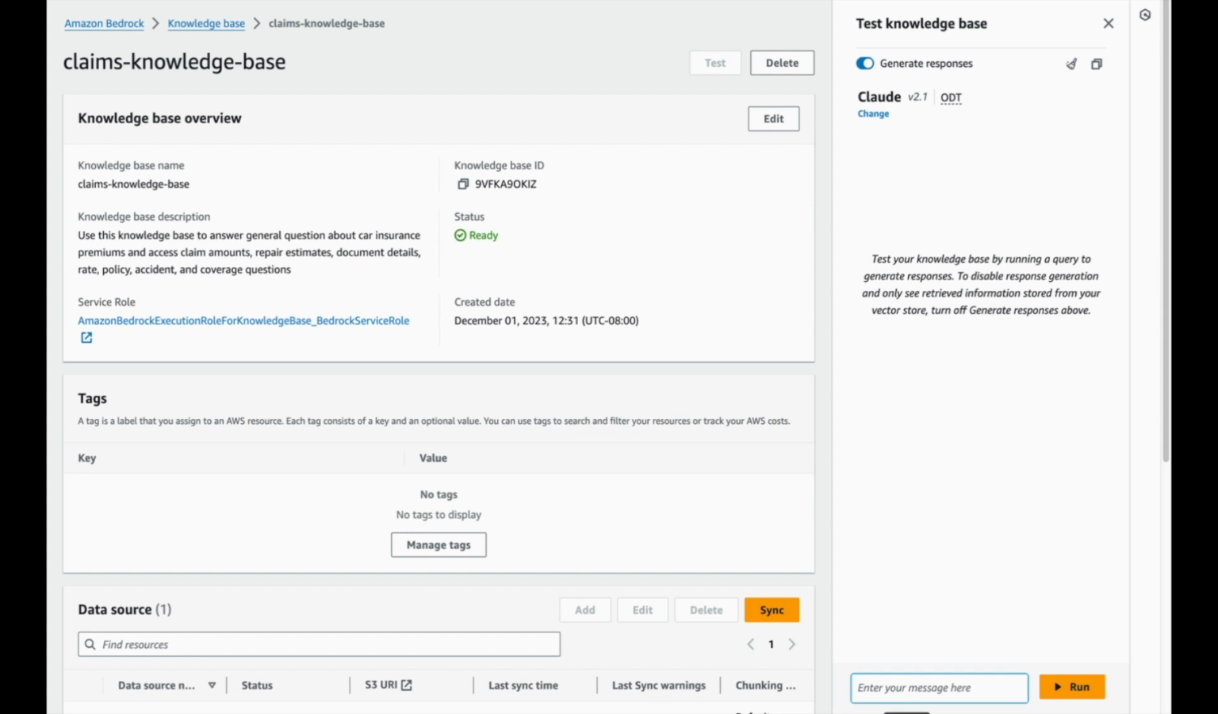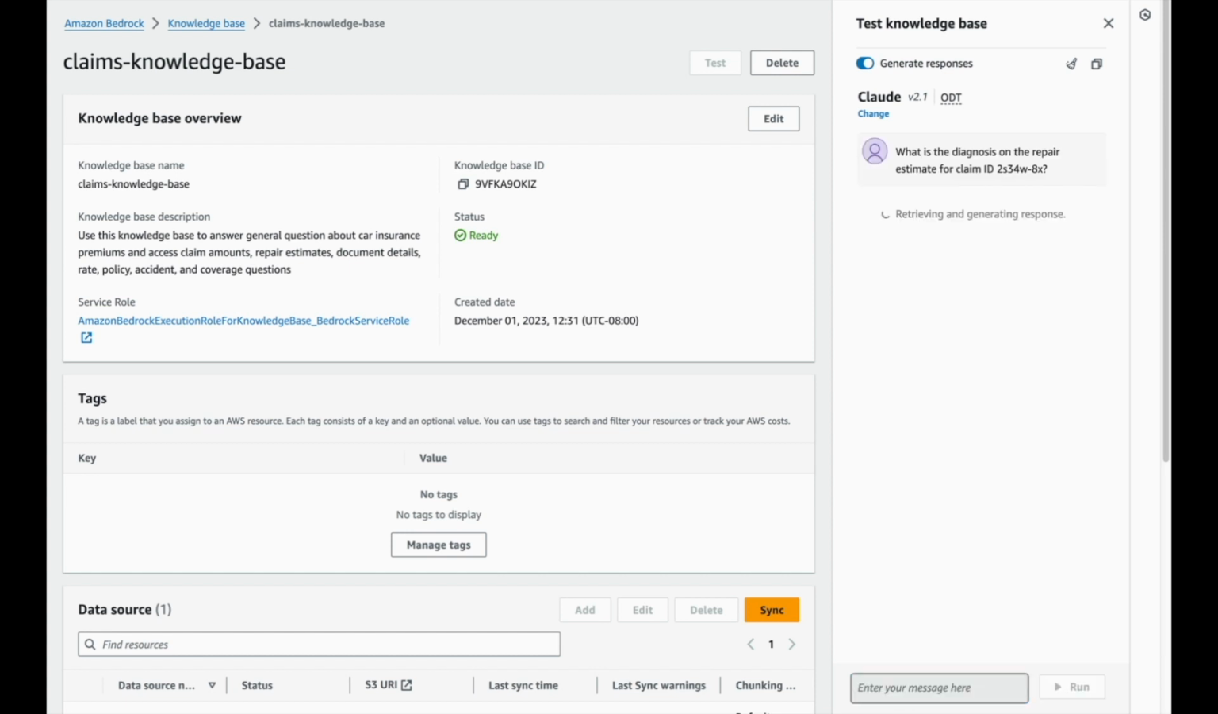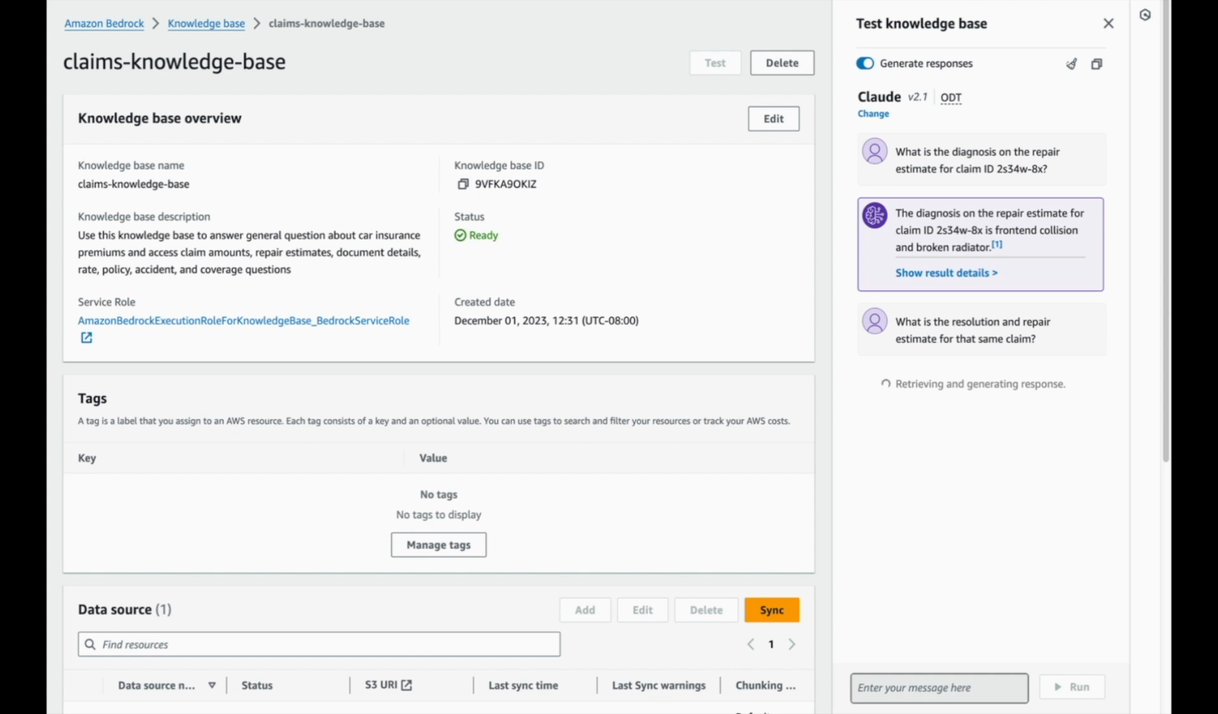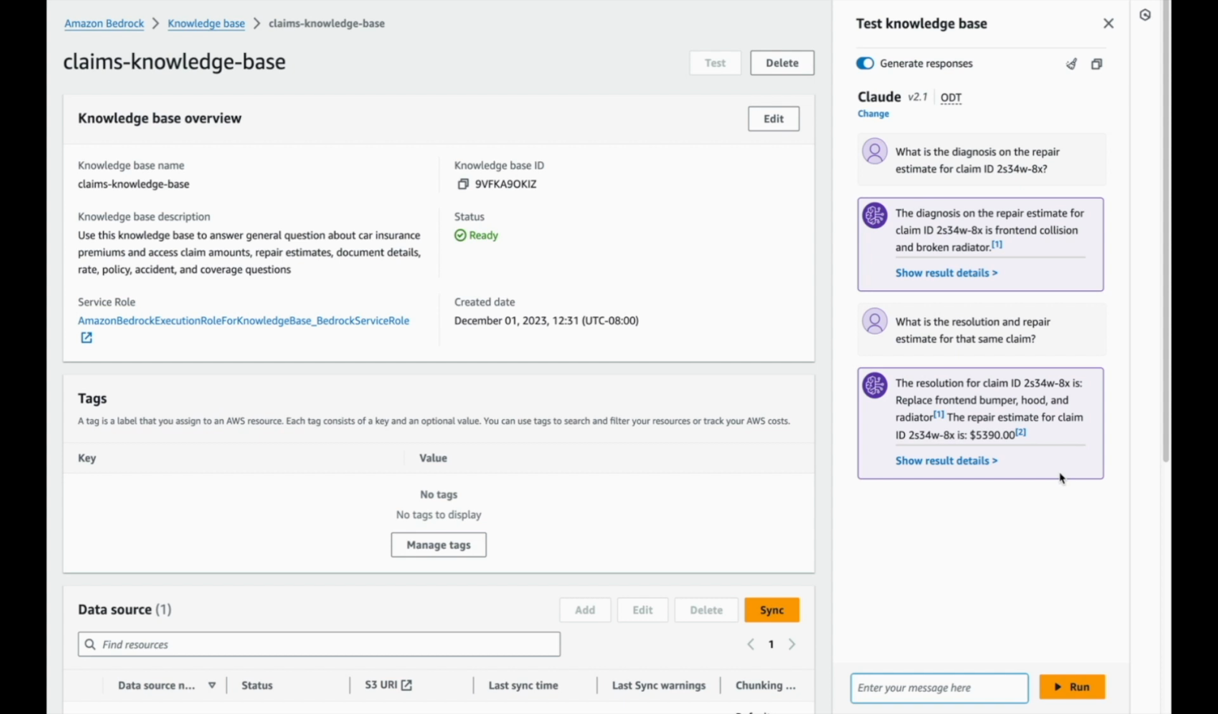I can ask a question like, What is the diagnosis on the repair estimate for claim ID 2S34W-8X? I see the diagnosis on that repair estimate is a front-end collision and a broken radiator. I'll ask a question like, what is the resolution and repair estimate for that same claim? So the knowledge base has the ability to leverage conversation history and the document context in our knowledge base data source to provide the response that the claim ID of 2S34W-8X has a resolution of replacing the front bumper, hood, and radiator, and the repair estimate for the claim is $5,390. I also see footnotes here that allow me to further inspect the response.